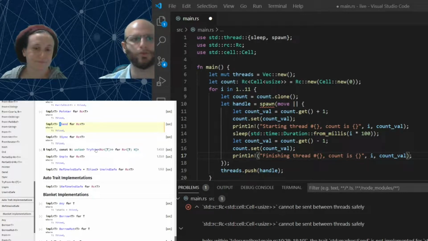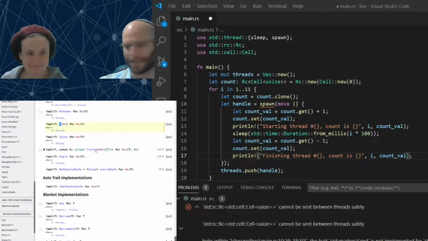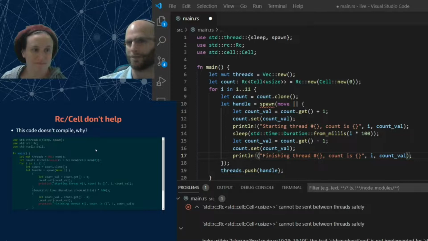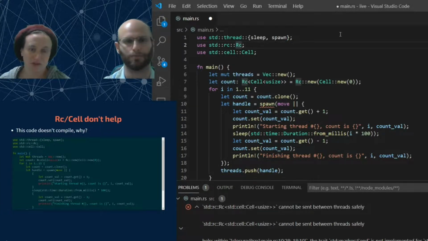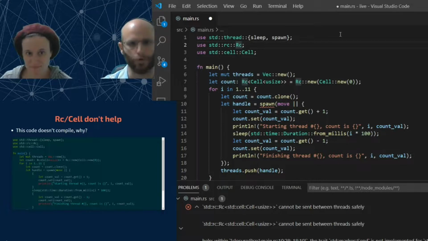Okay. Now, fortunately, there is another pointer type built into the standard library called Arc, atomic reference counted. Now, you might ask, why not just always use an Arc? Well, it's because it's a little bit more expensive. Not significantly, but enough more expensive that we don't want to force it in every case. So it would affect performance? It would affect performance. Okay.